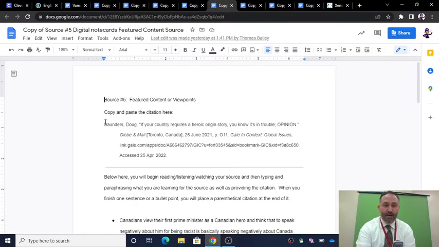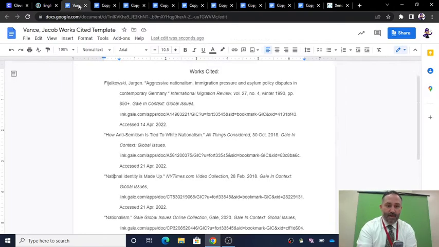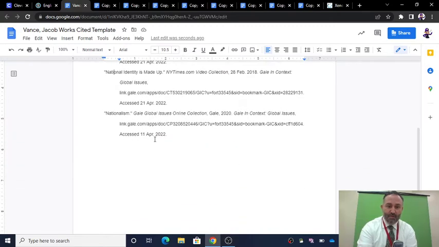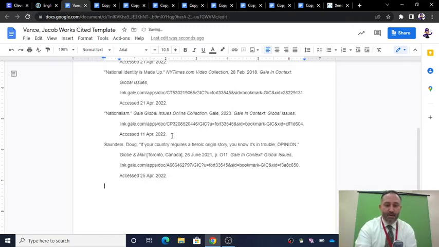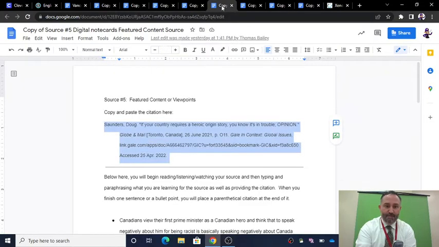Go to source 5. This one's got an author's last name of Saunders. So I'm going to copy the citation. When I look at the Works Cited page right now, that'll probably be the last one because N is the last letter in the alphabet so far on the Works Cited page. So that will go right there. So now we just finished source number 5.